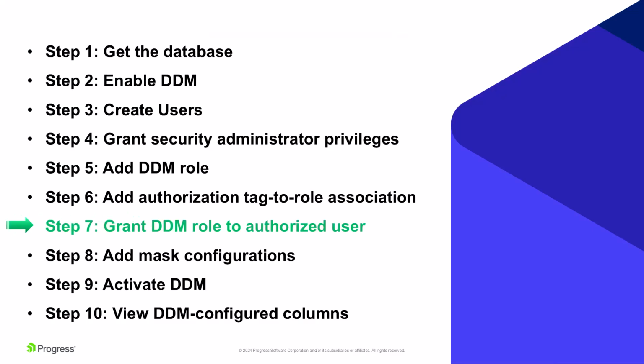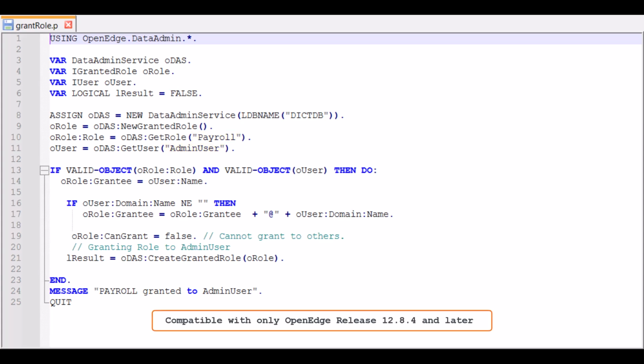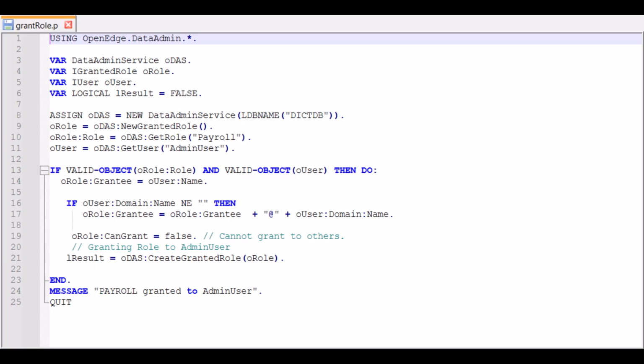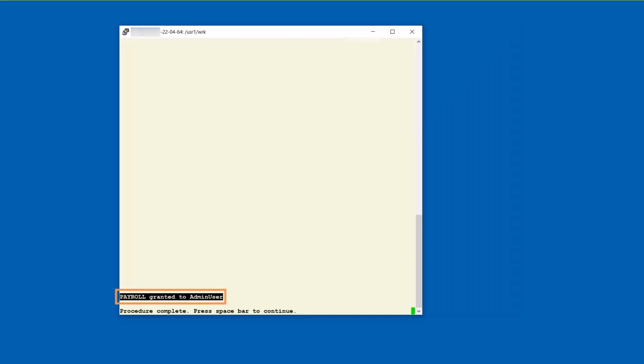Next, we grant the user-defined DDM roles to authorized users. This example code grants the payroll role to admin user. Note that this code is compatible with OpenEdge release 12.8.4 and later. But running this code with earlier versions from OpenEdge 12.8 through 12.83 will produce errors. Let's save the code as grantrole.p and execute it. The payroll role is successfully granted to admin user.